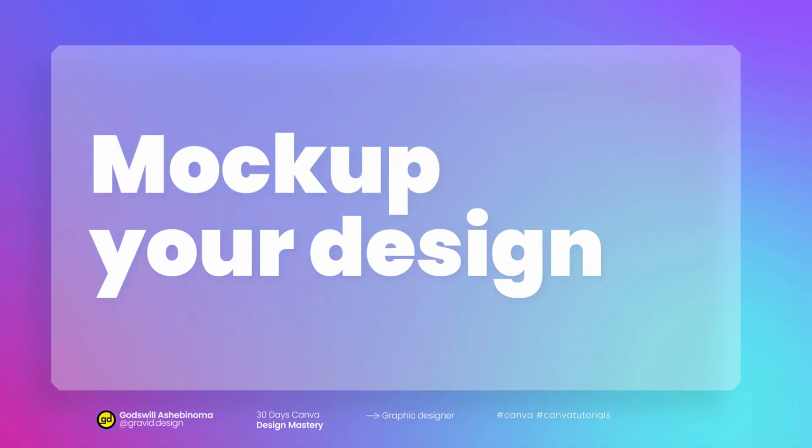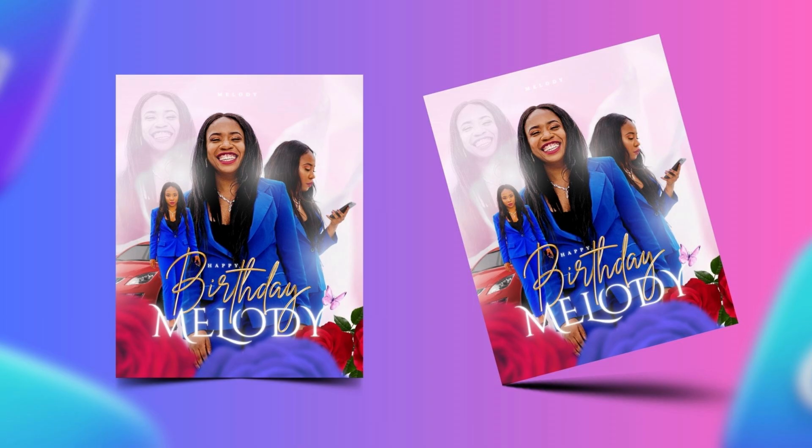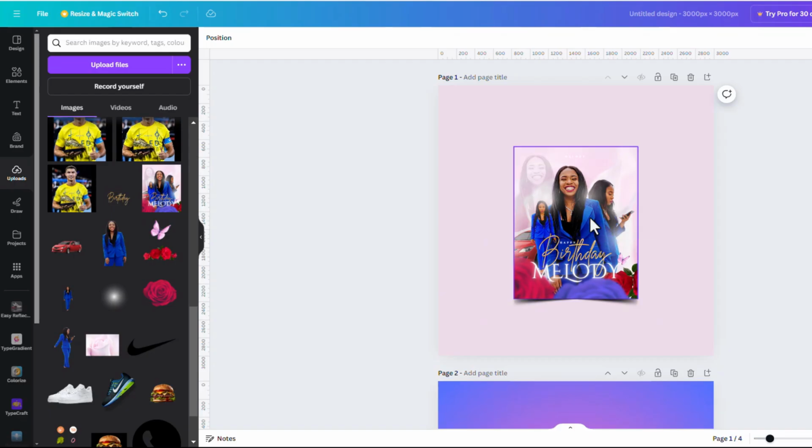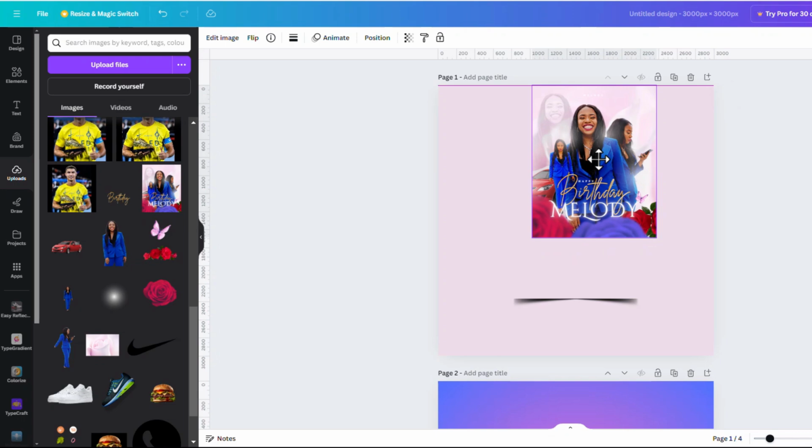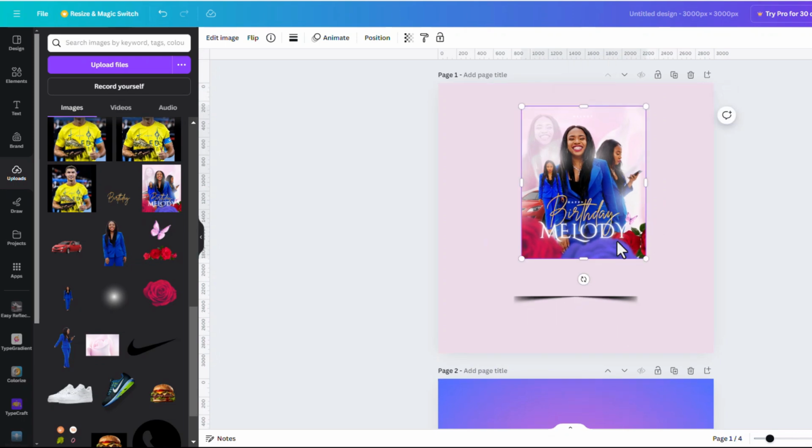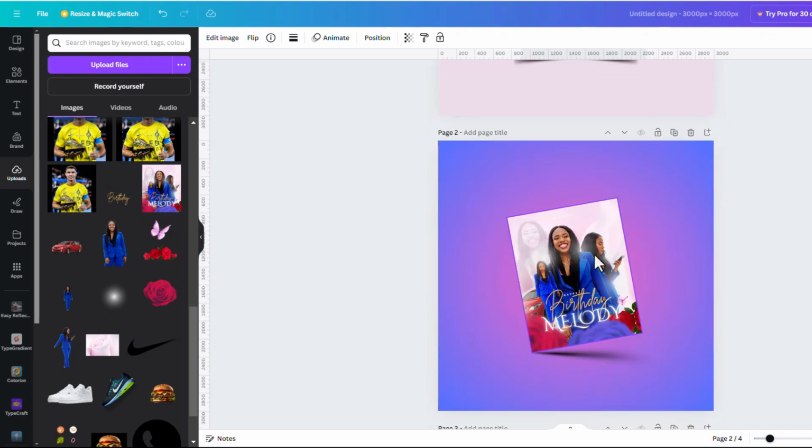All right, welcome everybody. In today's video, we are going to learn how to mock up our design. We've made this flyer before in our previous tutorial, and I'm going to show you how you can make this beautiful mockup. So you can have the shadow here. It's very easy, and we also have this one here.